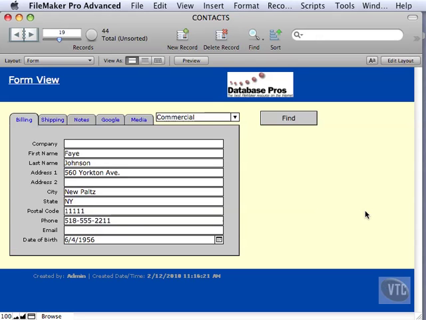Now you could just simply export to a merge format, which we'll cover later, and import it into Word or your favorite word processor, and then perform a mail merge there. But why not do it all in FileMaker? It's easy to do, and you never have to leave FileMaker, and you can just click Print and go.